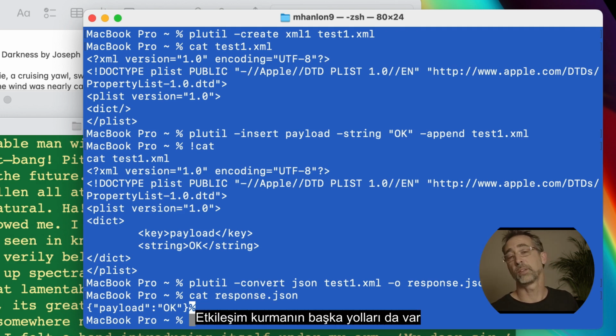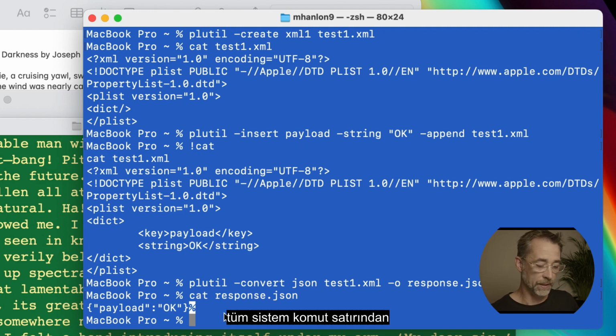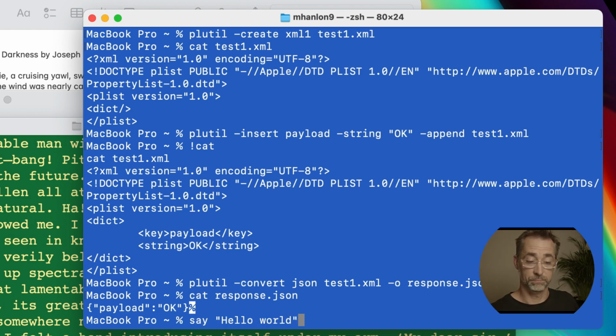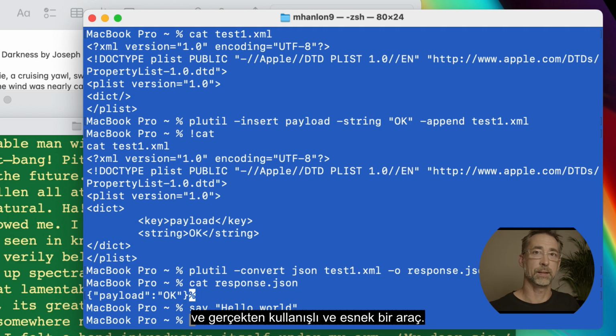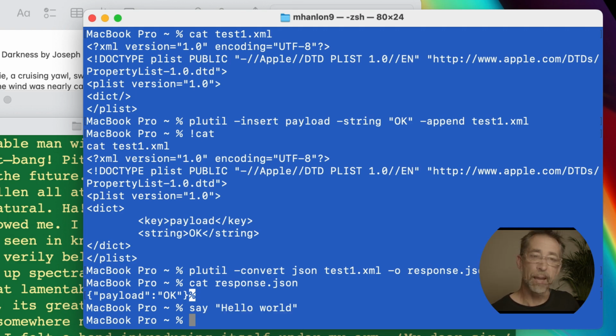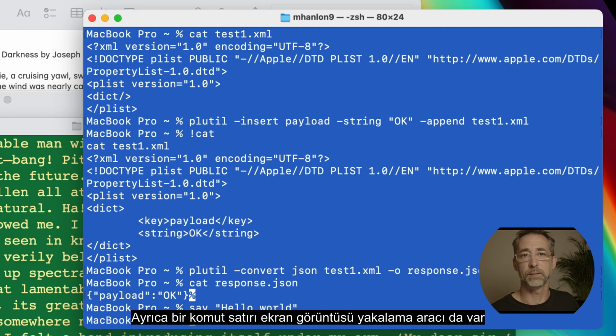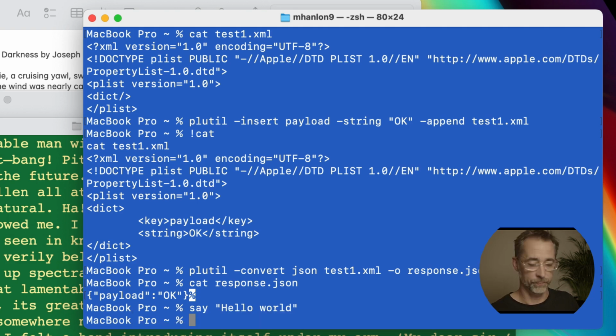We have other ways of interacting with the whole system from the command line by using a command like say. We can have it say something simple like, "Hello world." There are different voices we can use, and it's a really handy, flexible tool. And there is also a command line screen capture tool.